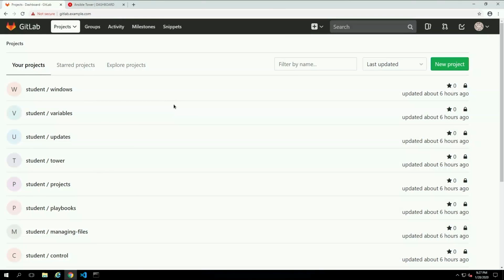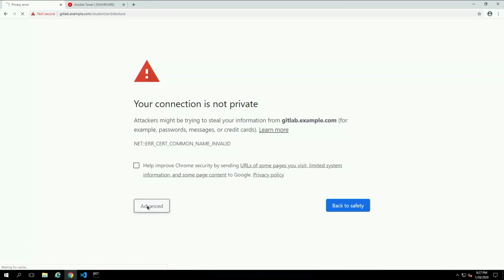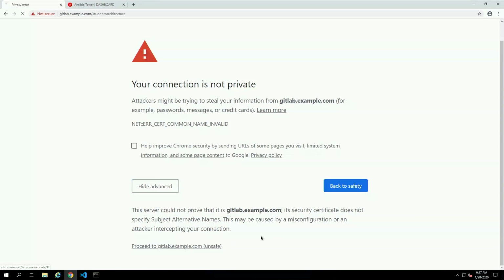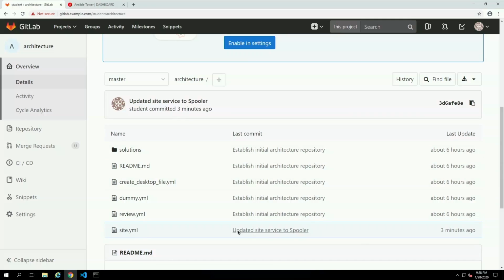Here I am in my GitLab instance and I'm showing all of my various repositories available from the student user. Once you're signed in, you should see the same. I'm going to go ahead and select the architecture repository. If you need to, you can click Advanced and proceed to GitLab, which will then show you the contents of this repository. You can see this message from our previous exercise that said updated site service to spooler. This is the commit message I supplied when I completed the previous guided exercise.